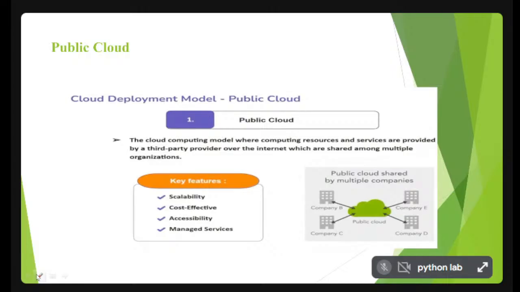Like here the public, I've written all the public cloud, no? In the bracket write down these are the key features. Just in the bracket of public cloud, note down these 4 points: scalability, cost effective, accessibility, and managed services.